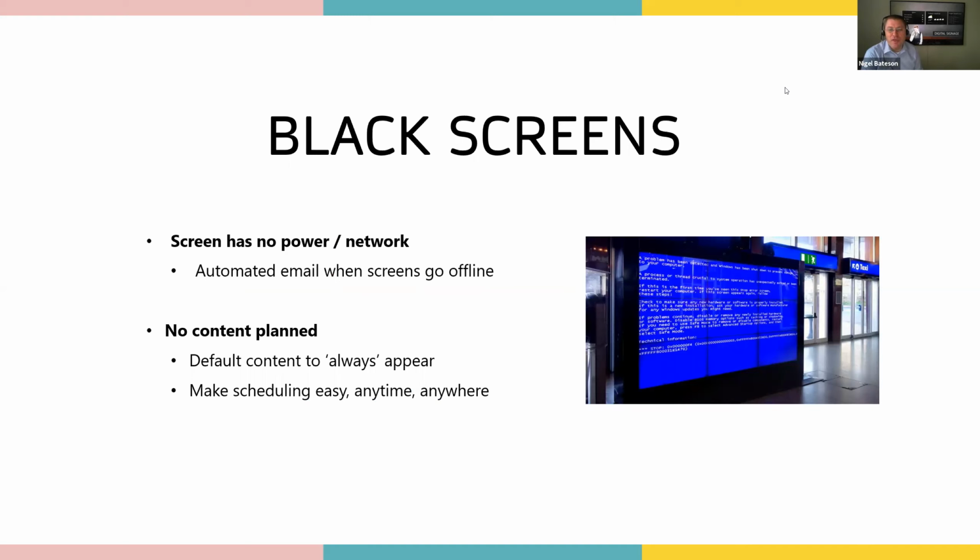So black screens and of course blue screens can be a challenge. The issue normally is that the screen has lost its power or it's lost its network. And if you don't know about that, then there's nothing you can do to rectify it. We've never used Windows as a client, so we would never see a blue screen like you see on the image there. But you can have a black screen because somebody could pull out a cable, they could pull out the network connection.